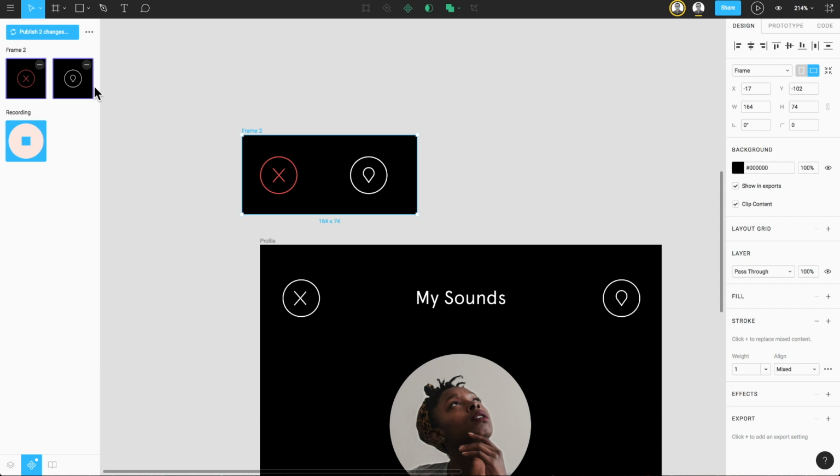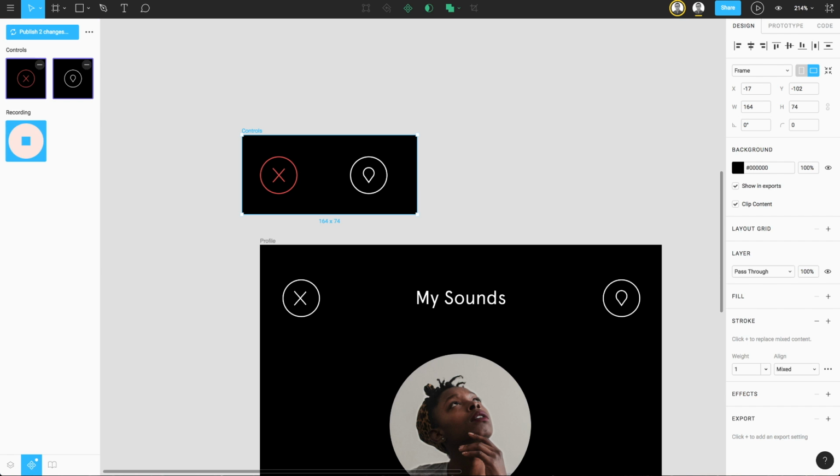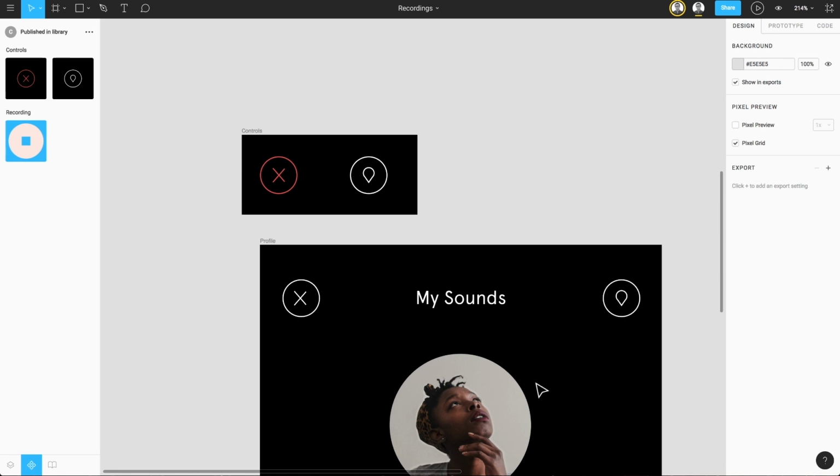We can quickly change that by heading to the Layers tab with our Option 1 shortcut and changing the name of the frame to something more meaningful, like Controls. Option 2 will take me back to the Components tab where I can publish these changes. Figma's Team Library feature is a great way to share components across files and projects and always keep your components up to date.